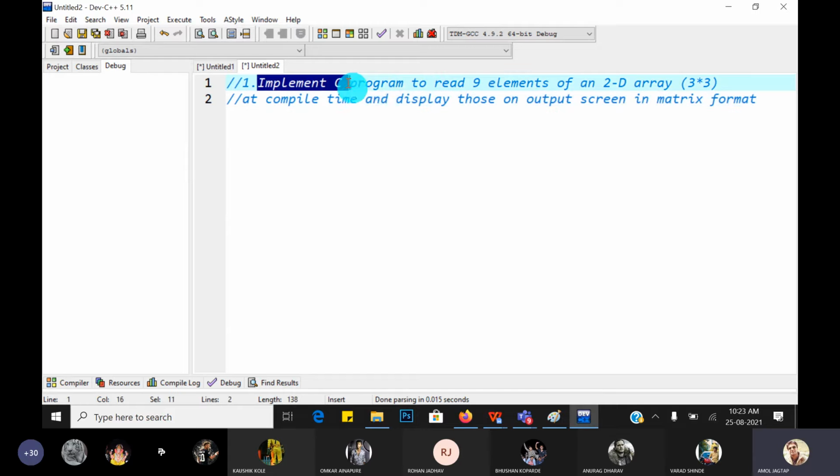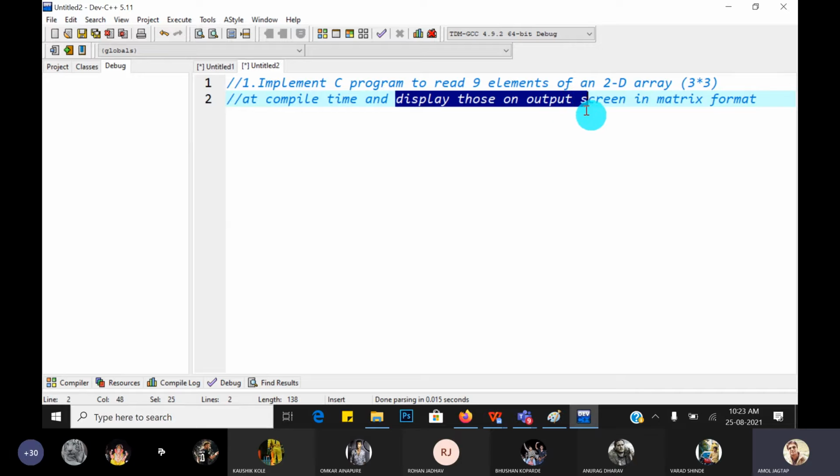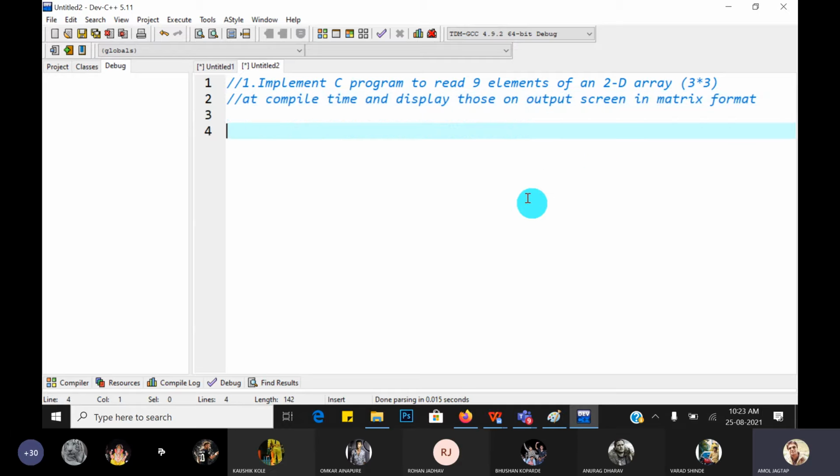Implement a C program to read 9 elements of a two-dimensional array having size 3 by 3. 3 by 3 means 3 rows, 3 columns. So the total number of elements is 3 into 3, that is 9 elements. Okay, at compile time, and display those on the output screen in the matrix format. So we have to represent it in the matrix format. Great. So let's start.